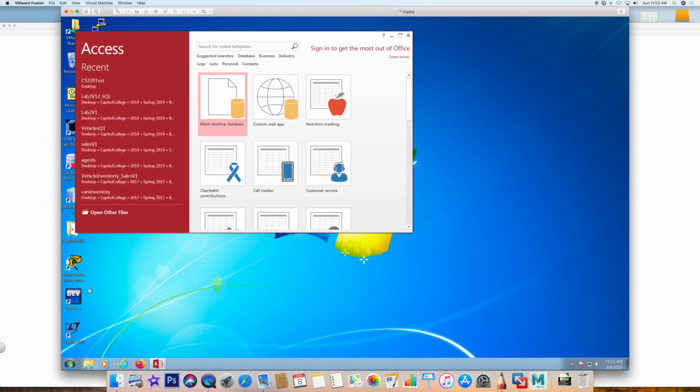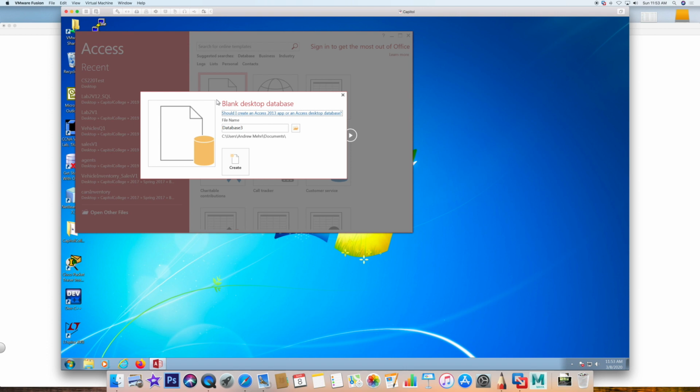As you can see, I have the choice for a blank database, and that is indeed what I'm going to do. I'm going to pick a blank database. It's going to ask me, what do you want to call it? I'm going to call it Transaction version 1. Okay. Where do you want to save it?